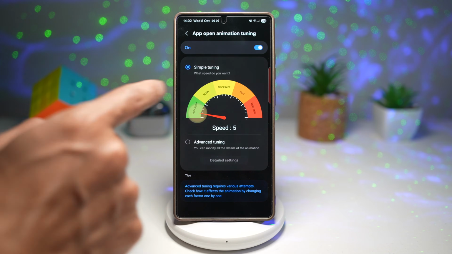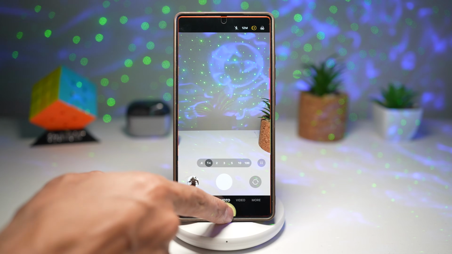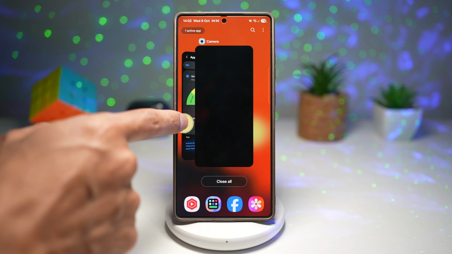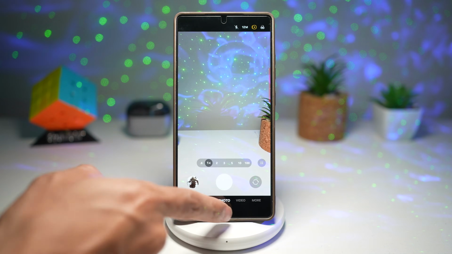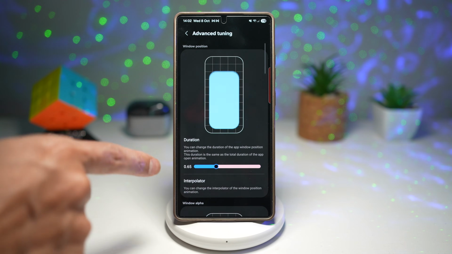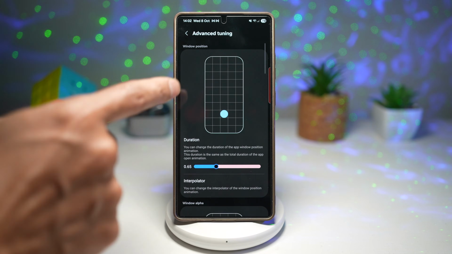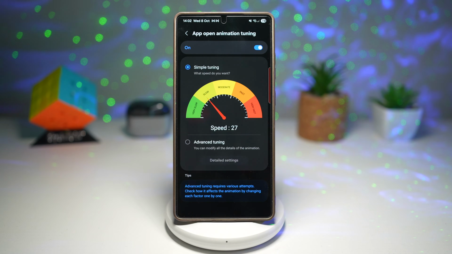So let's go ahead and test one of these out here. So, very slow. Now let's switch this to fast. If you go into Advanced Tuning, you'll see that you can configure this even more to your preference. However, I've just left it on Simple Tuning, which gives us a fast tuning of how the app opens on your Samsung Galaxy device.